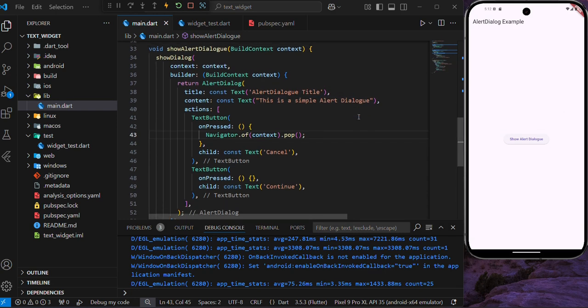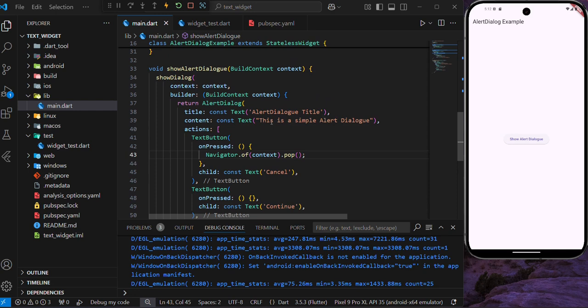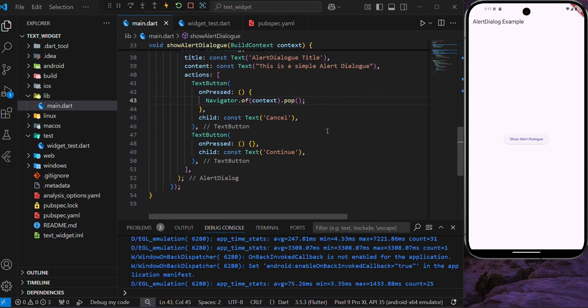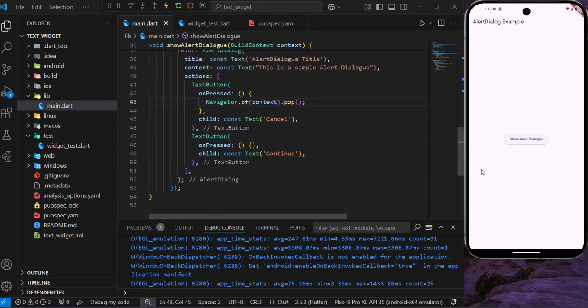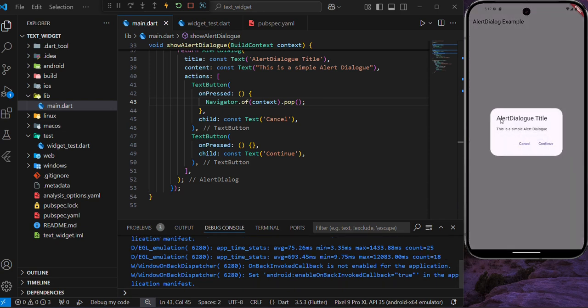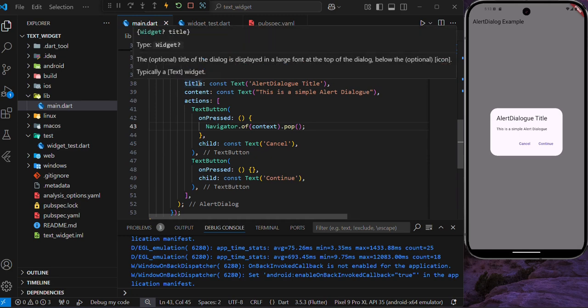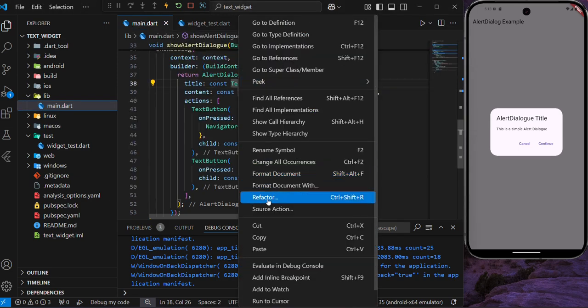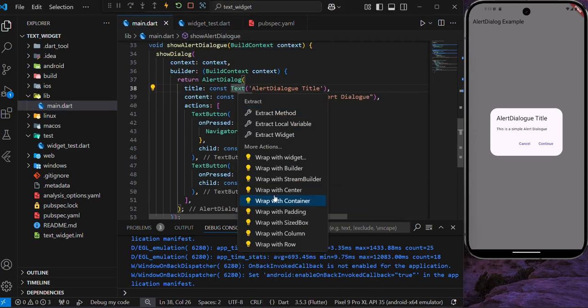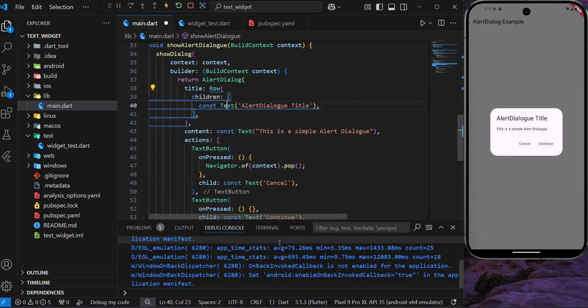The other things you can do, you can style your text, you can style your content, and you can also, on this page, your alert dialog title here, since the title takes a widget, you can make use of a row widget. Let me just show you some of the things you can do. So you can refactor this, and then let's make use of a row widget.